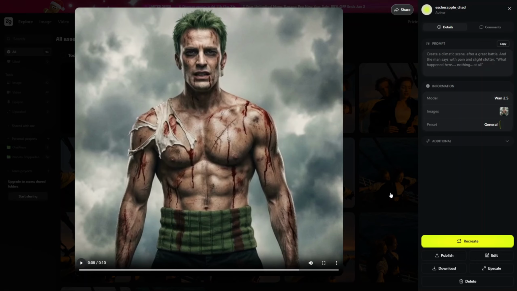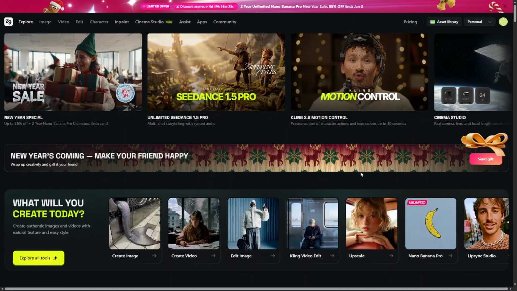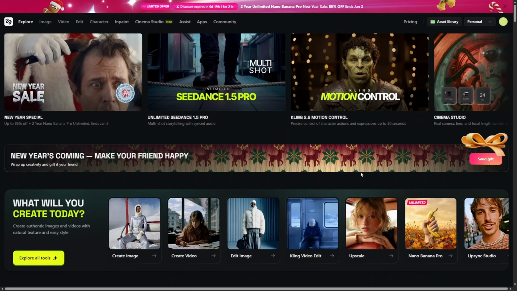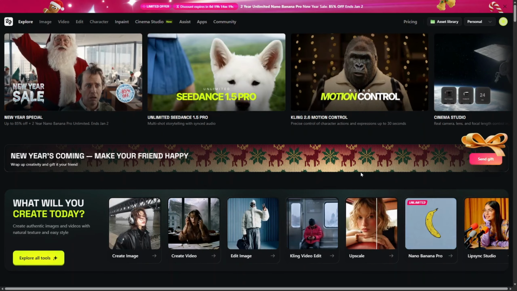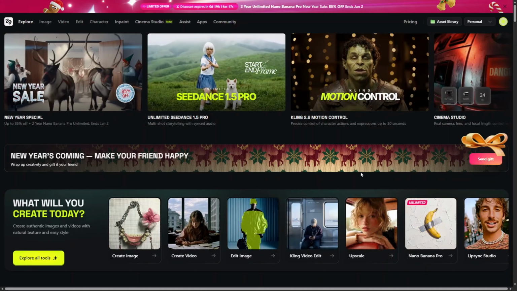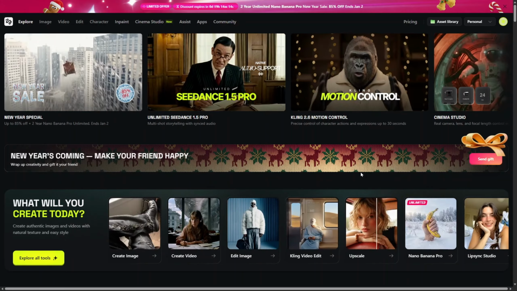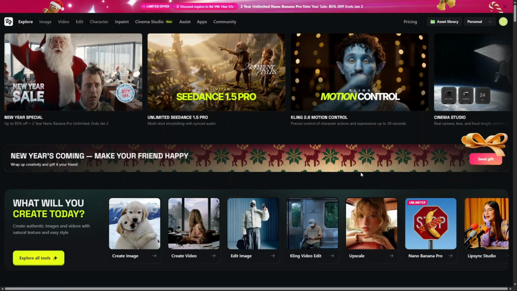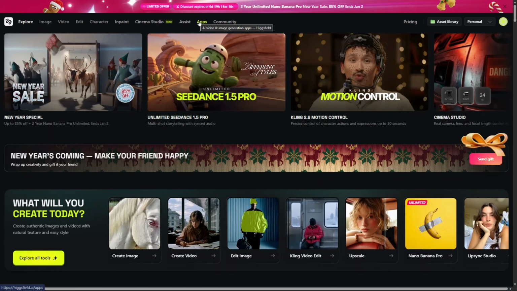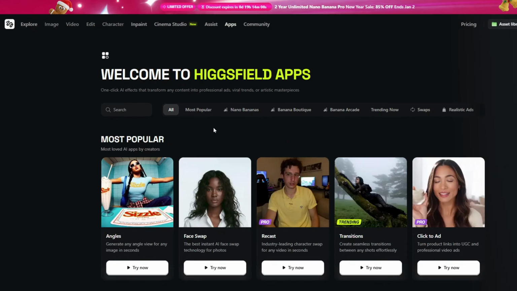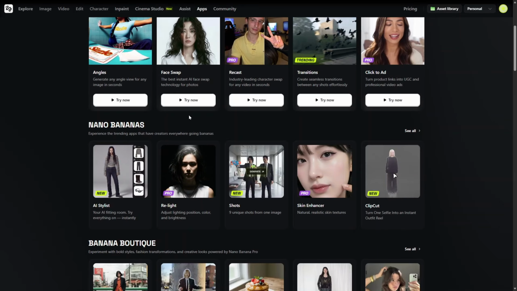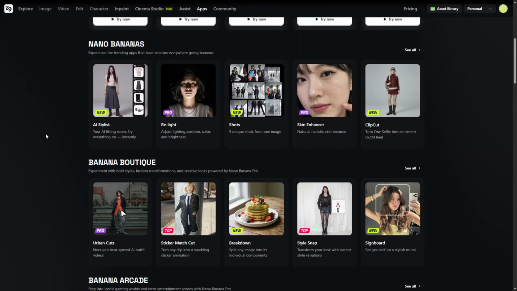Let's jump into it. One thing I dislike about most AI tools is that you have to create the correct prompt, you have to modify the prompt, and even then it's quite difficult to get what you exactly want. So this is where Higgsfield AI comes in. You can just go to apps, click on apps, and you'll find multiple apps where you can just drag and drop your image and get the output you require.